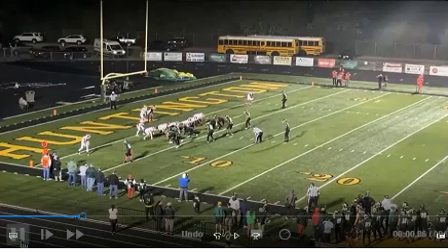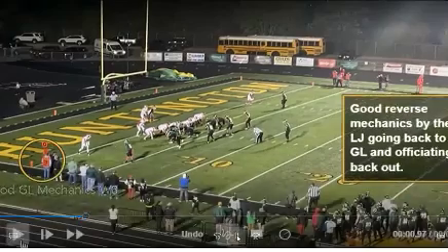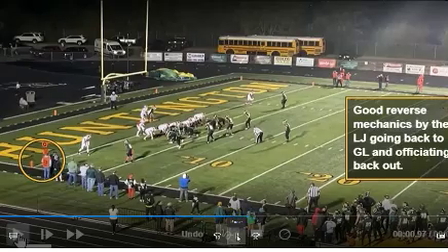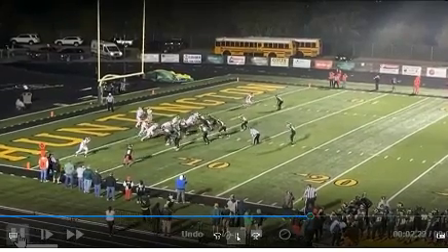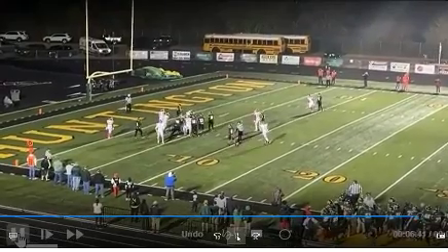So here the snap is inside the 5-yard line, coming out. So the wing official's first move needs to be to the goal line immediately as soon as the ball is snapped, and then officiate the ball back out. So nice job here by the crew, and the line judge is the one that we want to keep our eye on here, as he does the mechanics correctly.